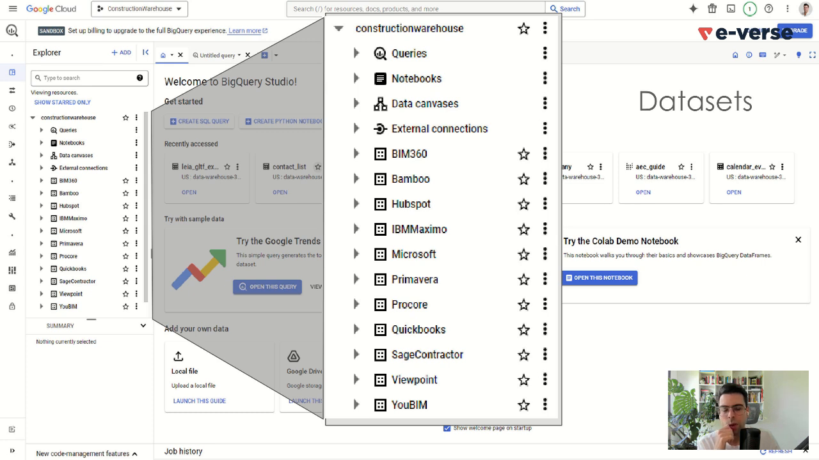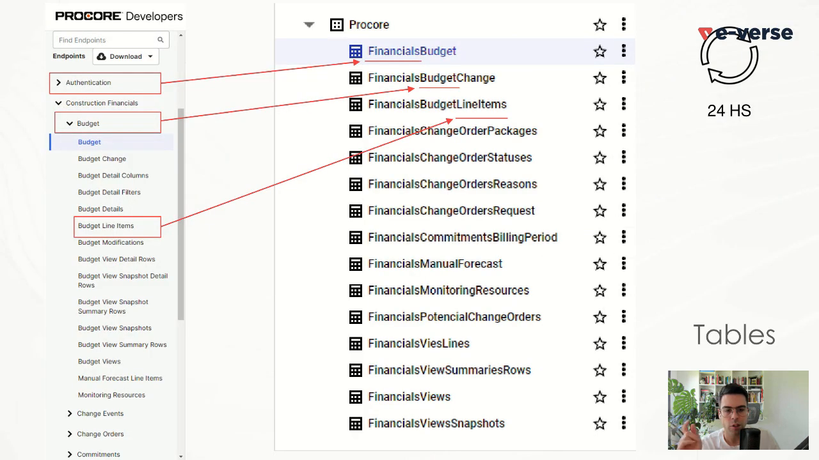So this is how we structure it on the data warehouse. Basically, you create sections for each of the different softwares. Under Bean 360, Bamboo, HubSpot, IBM Maximo, we created a section with multiple tables inside it. So that was the first thing, defining the structure that we were going to use for the data warehouse.